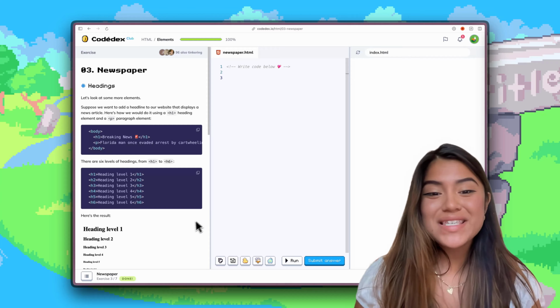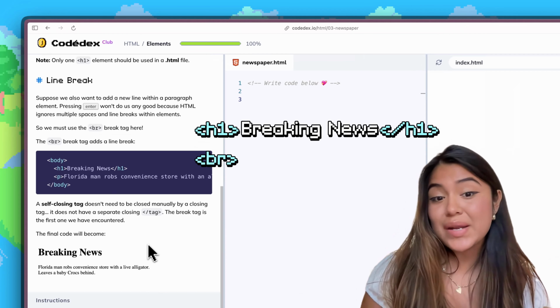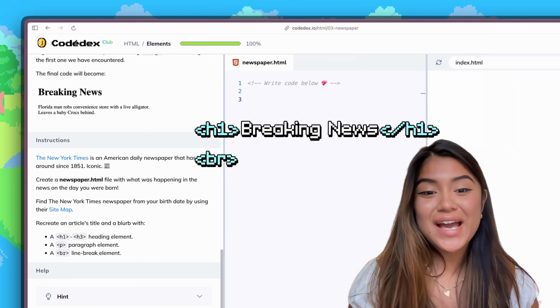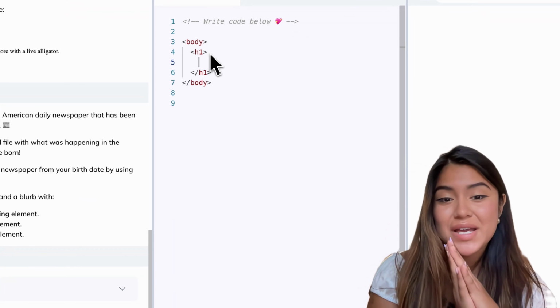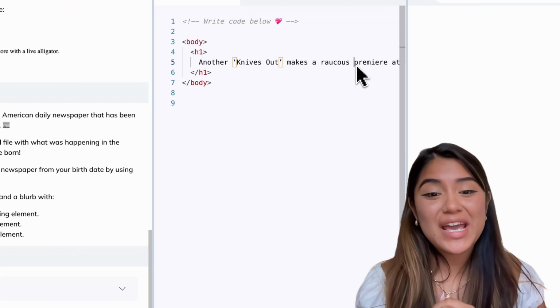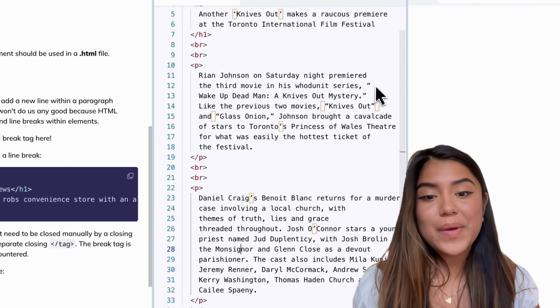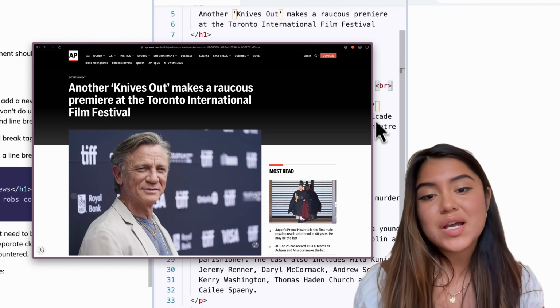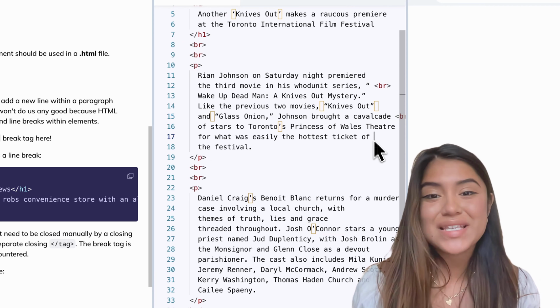All right, welcome back. So in this exercise, you learned about headings, the H1 through the H6, as well as line breaks, which we learned are self-closing tags. We're going to put everything that we learned together to create a front page New York Times. You're able to choose whichever day or choose today's date as well if you'd like. I'm going to be just copying a couple paragraphs from this article right here. So I'm going to be adding a couple paragraph elements as well as some line breaks.